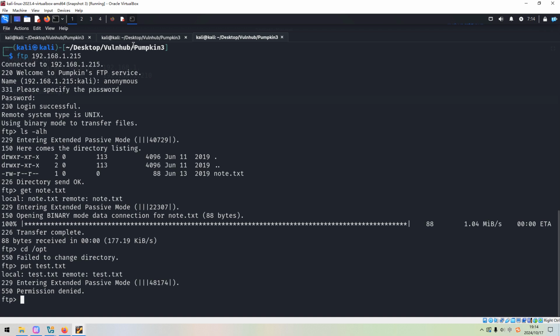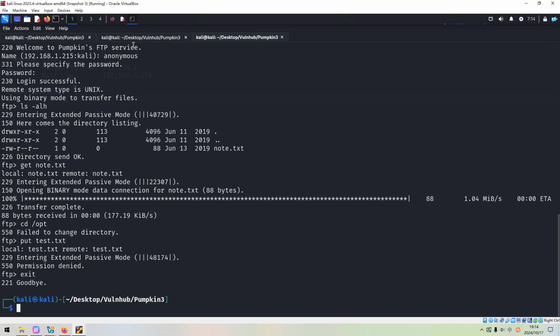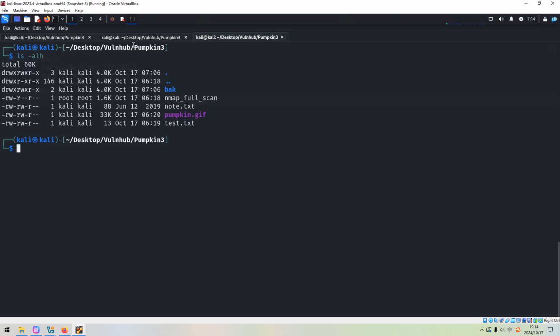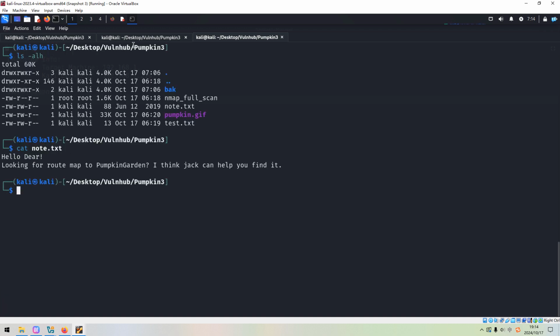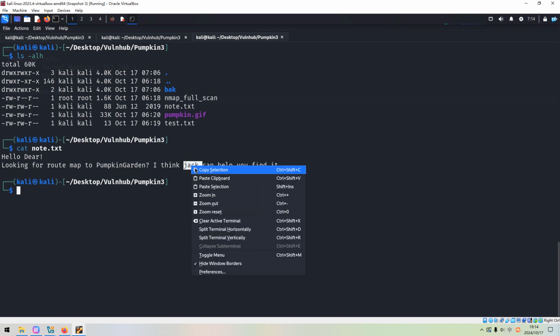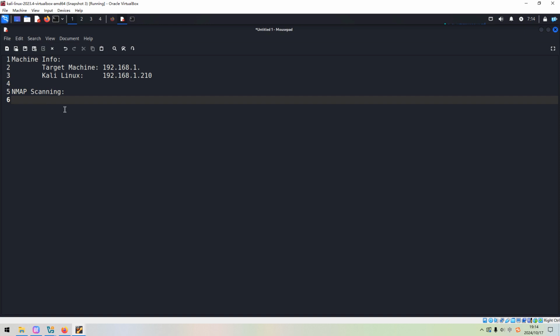So I think we have already done all we can with the target. Now we can exit from the FTP session, and we need to cat out the note. So: hello dear, looking for route map to Pumpkin Garden. I think Jack can help you find it. So from this note we can get to know one thing, the possible username.